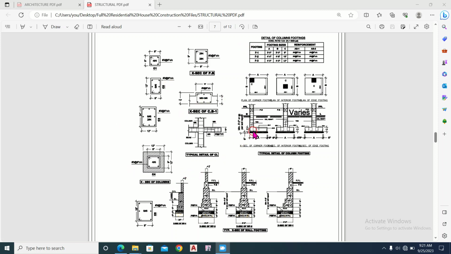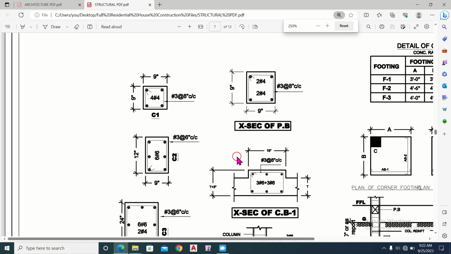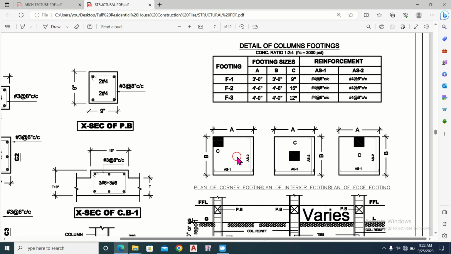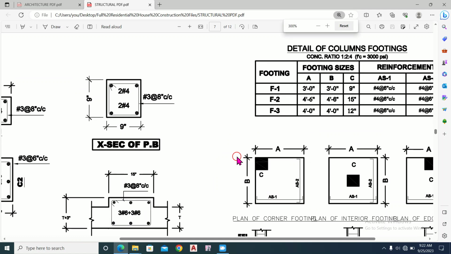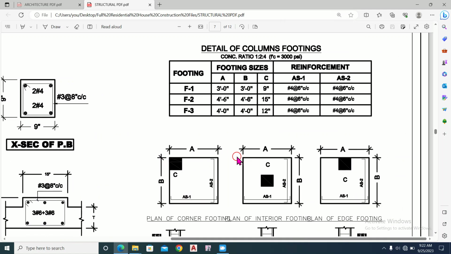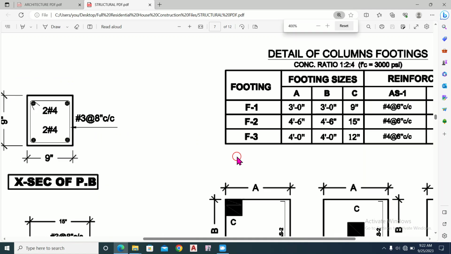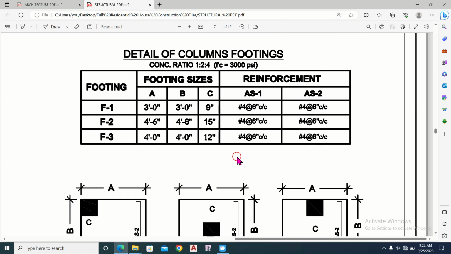So now I am going to zoom in so that we clearly see the different details given in this drawing. So I am going to zoom in. We'll start from this top.